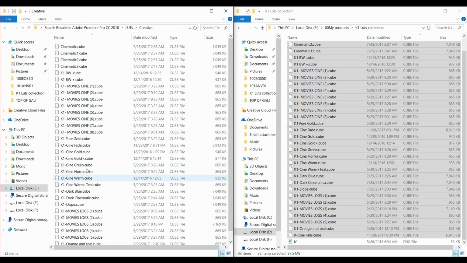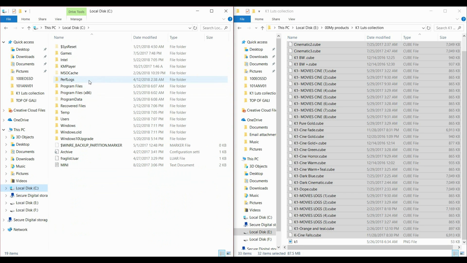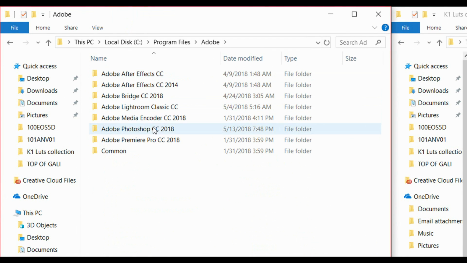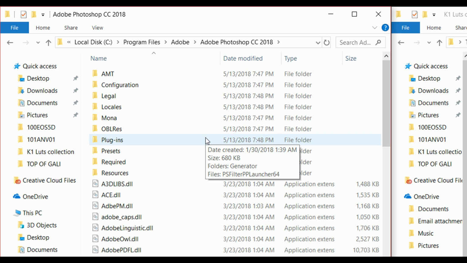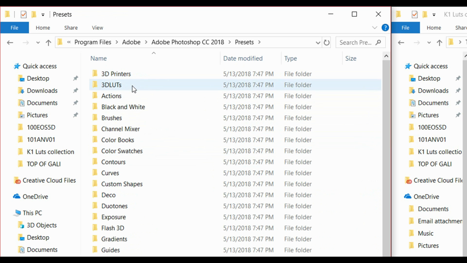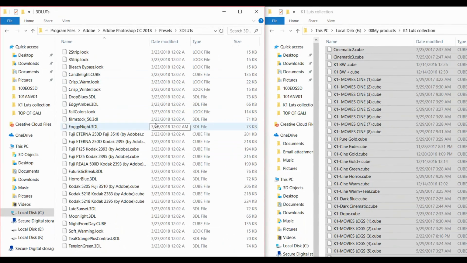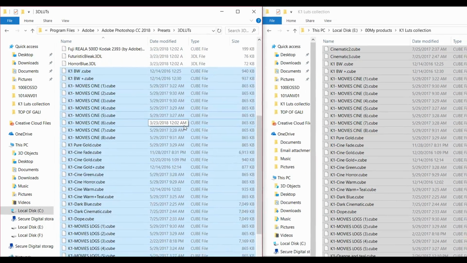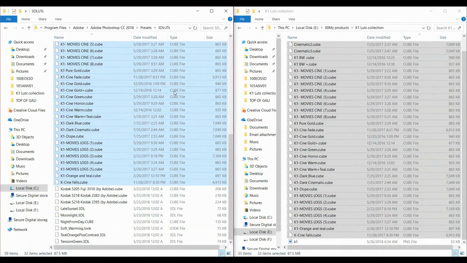Now let's go and import them in Adobe Photoshop. We're gonna go to Local Disk again, Program Files, then Adobe, and then Adobe Photoshop. Now in my case, I don't have to search. All I have to do is go to Presets, and we have 3D LUTs. As you can see, there are already some official LUTs in Adobe Photoshop. So all you have to do is drag and copy them to the same folder, and continue, and boom. Now you've installed the LUTs in Photoshop too.